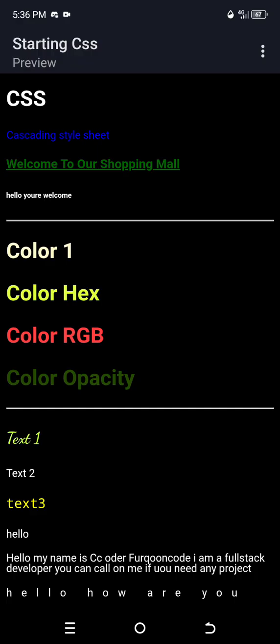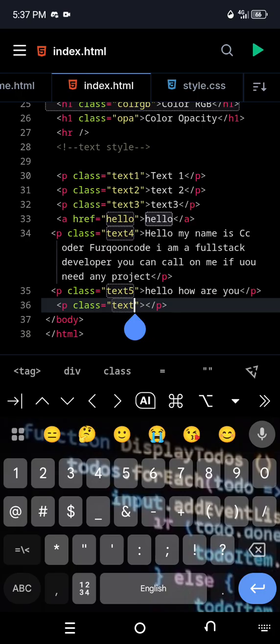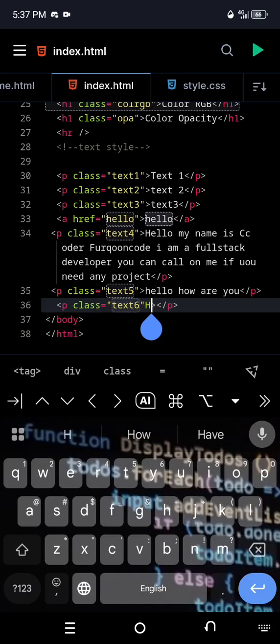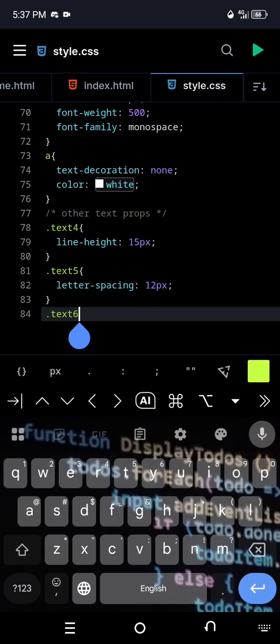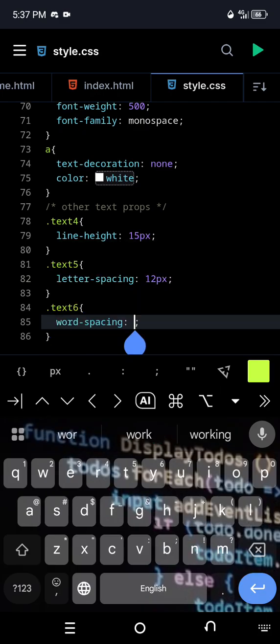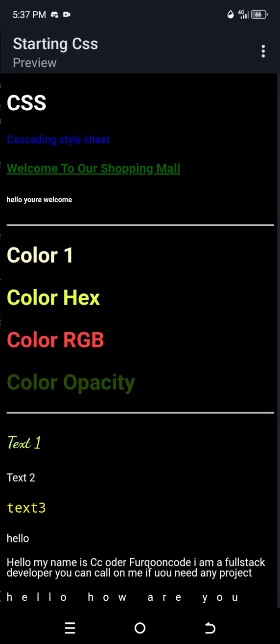But what if I want to give it word spacing, word by word? You know how this one is letter by letter, but if you want word by word, it is going to be from hello to how having one spacing, from how to the next word. Let me take a new tag with class of text 6 so that you understand it very well. Let's say hello buddy. Then we have dot text 6, then word spacing, let's put it at 12 pixels. Now you see what I'm talking about.